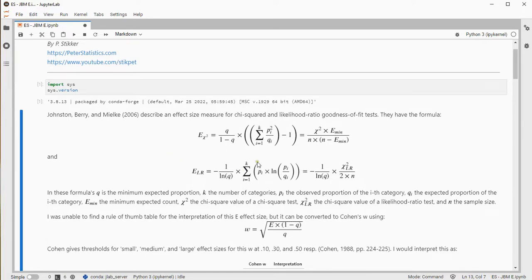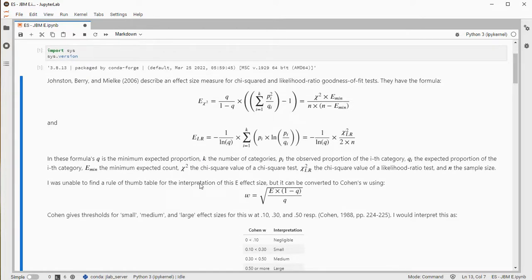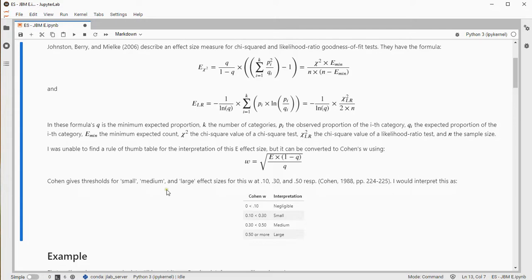So these are the formulas. There are two, one specifically for the chi-square test and one for likelihood ratios, or the G-test as it's sometimes referred to, a Wilks test if I'm not mistaken. Unfortunately they don't give a rule of thumb for the interpretation, but you can convert the E to Cohen's W, and Cohen did give some rules of thumb on the interpretation.